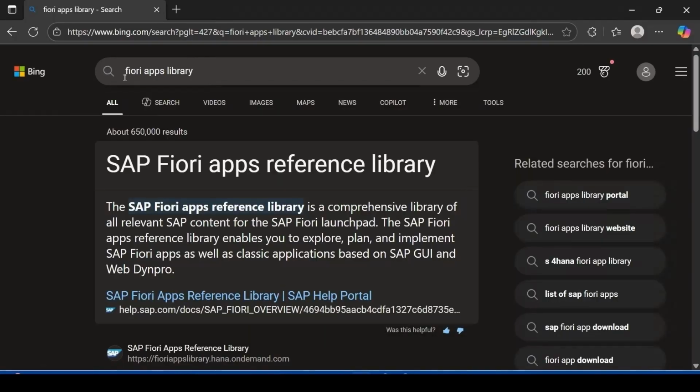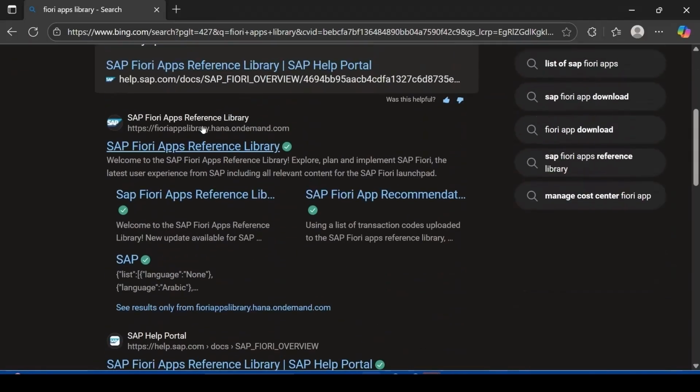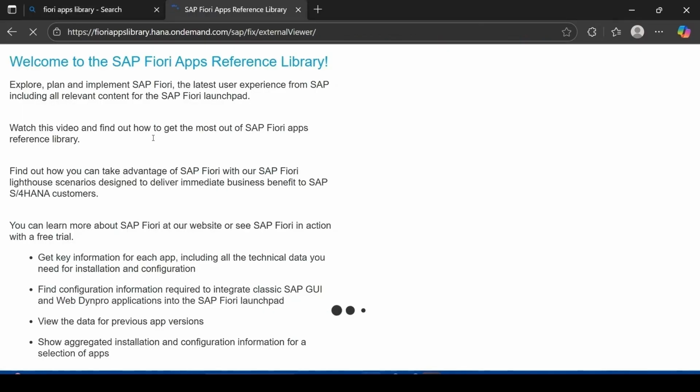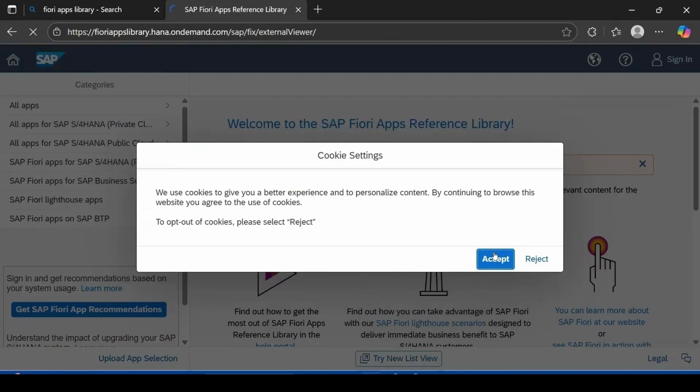Search say Fiori app library, get the link for Fiori app library.hana-on-demand.com. Click on this link, it will open the Fiori app library link where you can get all the apps which are present on Fiori.